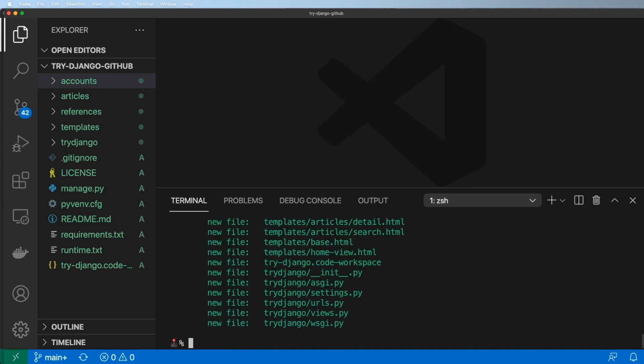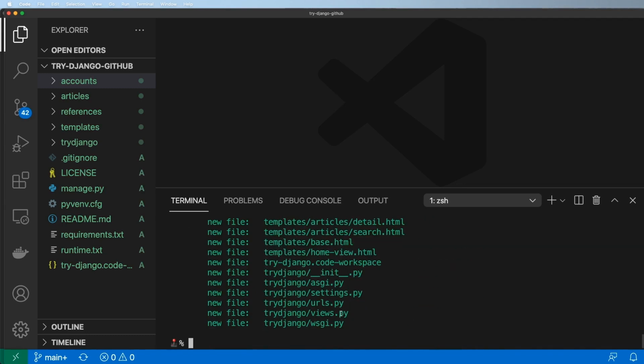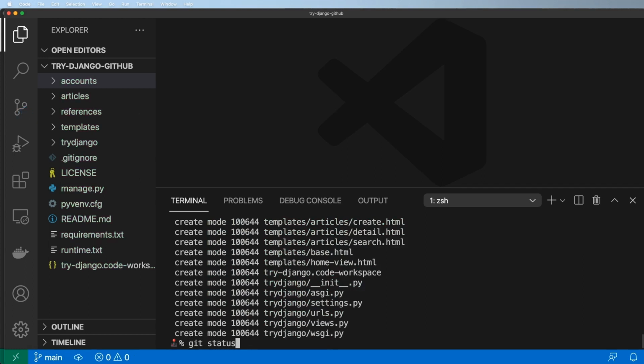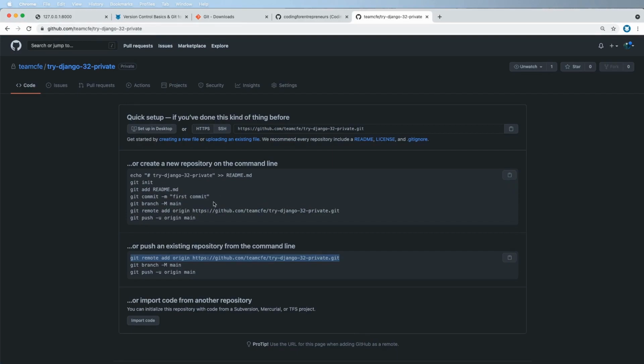Then, of course, if I do git status again, it's showing all of these quote unquote new files. And then I'll just go ahead and do git commit --message, and we'll say initial commit. And now if I do git status again, we're good. We're ready to actually push this onto GitHub.